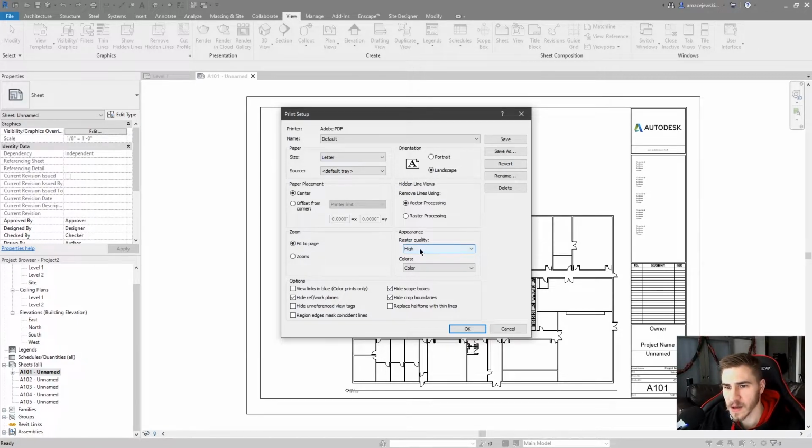In the appearance, raster quality high, you can just change the quality. I've never needed to change this. It's just going to take a lot longer, and you're going to need a heck of a video card if you start getting into presentation and have really large, high quality renders on your sheets. If you want to do that, great, you can. Colors, I like to keep color if I can, so I keep that at default. Most of these options I'm going to keep at default, and I'm going to recommend that you do too.